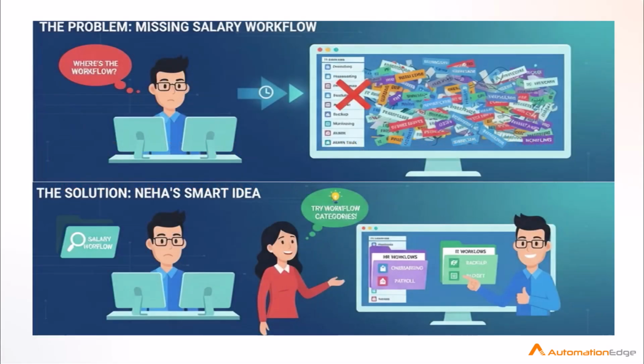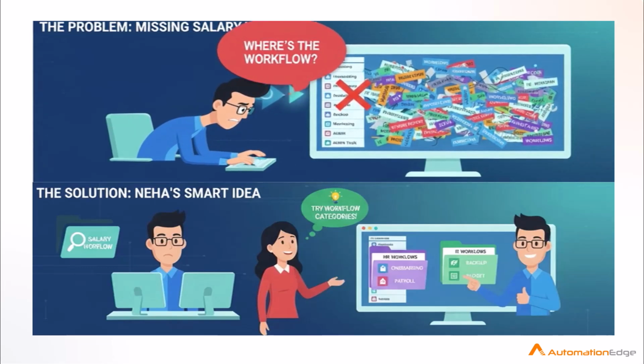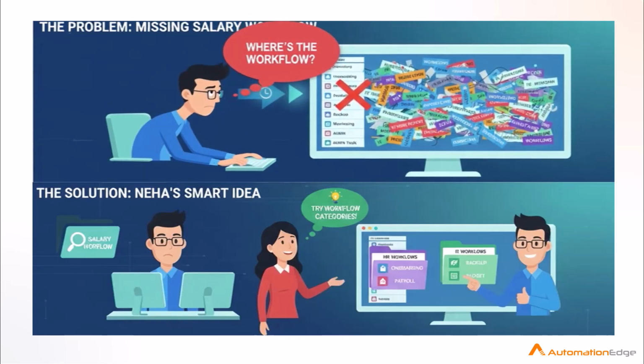Meet Amit, an automation administrator at ABC Trading Private Limited, a mid-sized organization running dozens of automated processes across its departments using Automation Edge. One morning, Amit logs into the Automation Edge server to check and execute the salary workflow, a critical process that has to run every month end. The moment he opens the workflow list, something feels wrong. Hundreds of workflows are staring back at him. HR onboarding, finance salary processing, IT help desk, all mixed together in one long, unsorted list with no structure whatsoever.